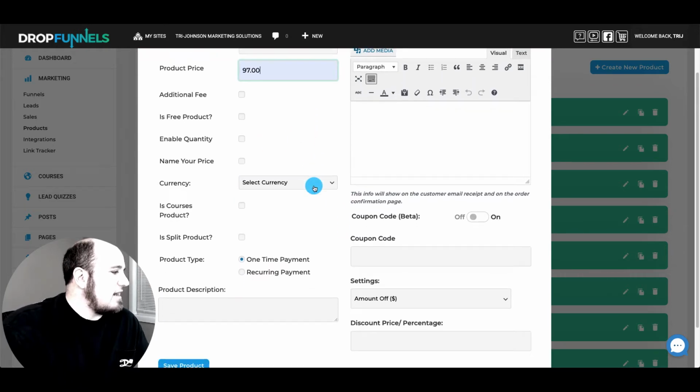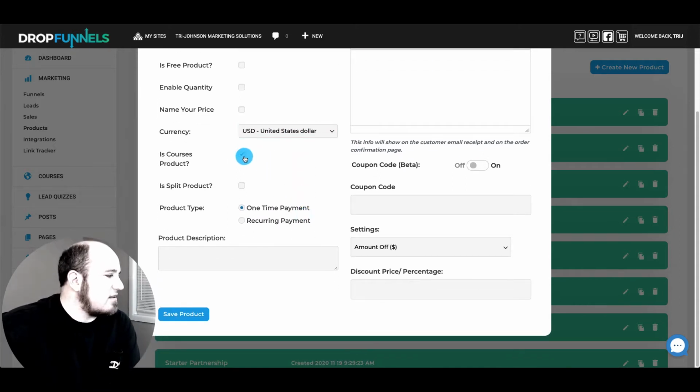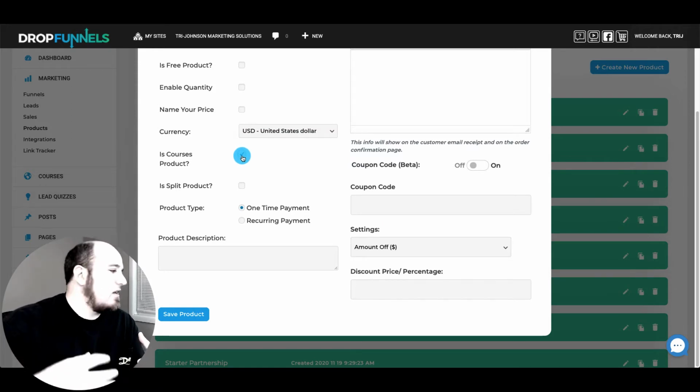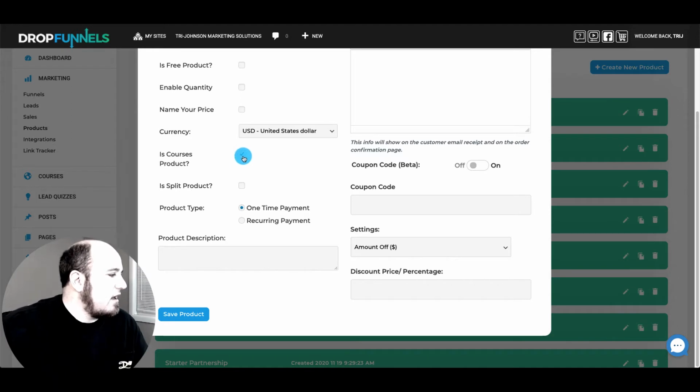I'm going to set this to 97, put it under my USD, and if it's attached to a course, you check this box. That just makes it available inside of the course to automate that access. So if it's not attached to a course, you don't need to check that.